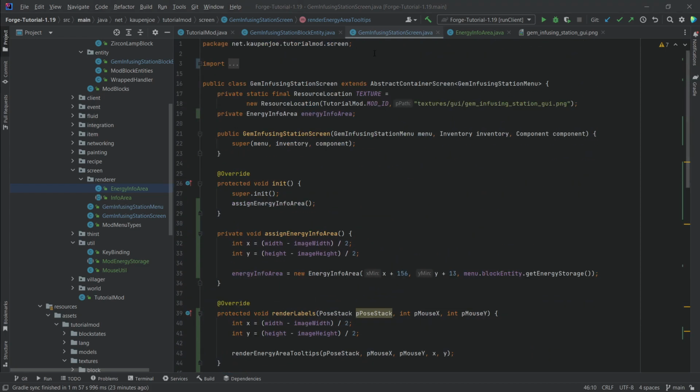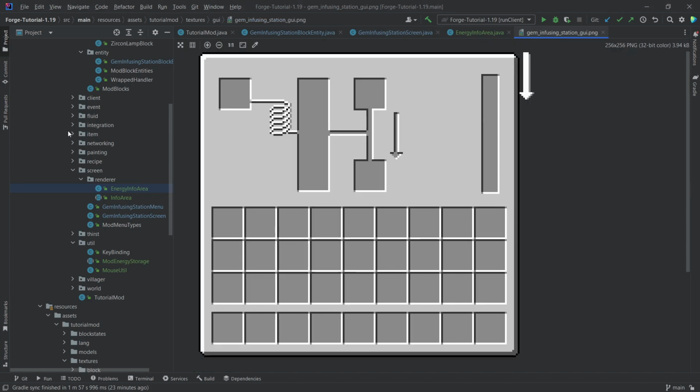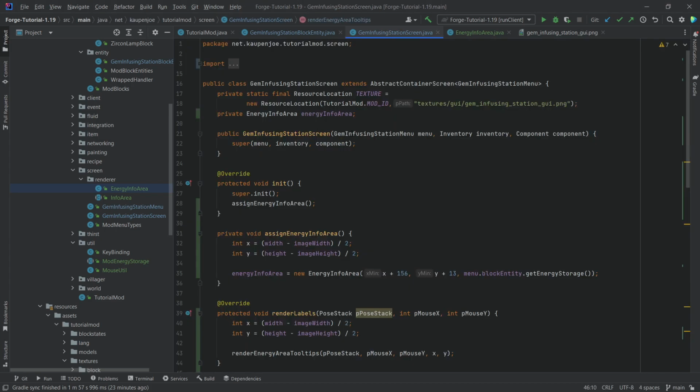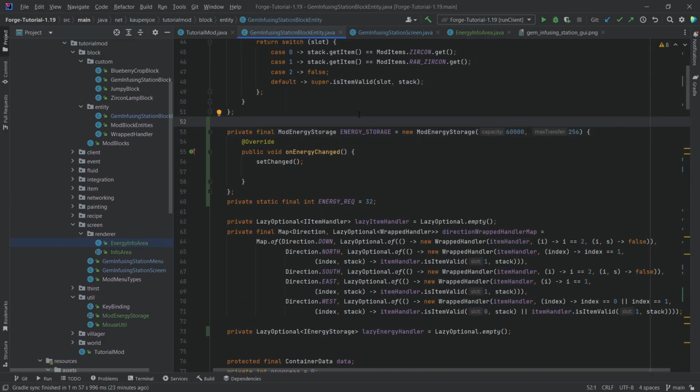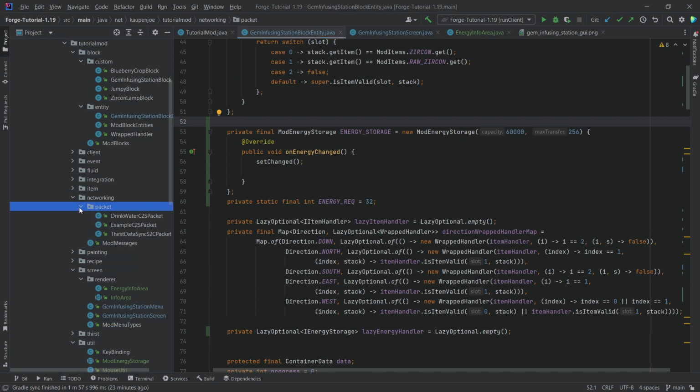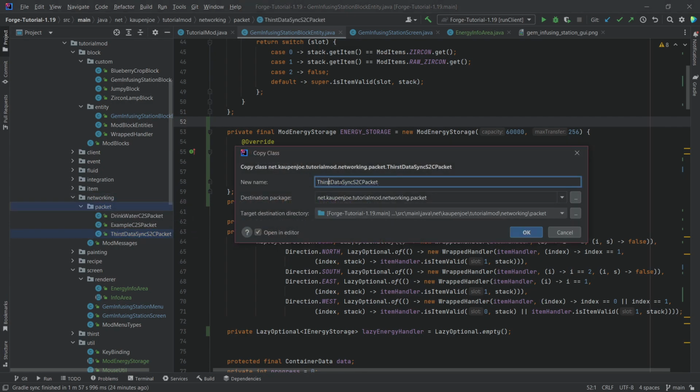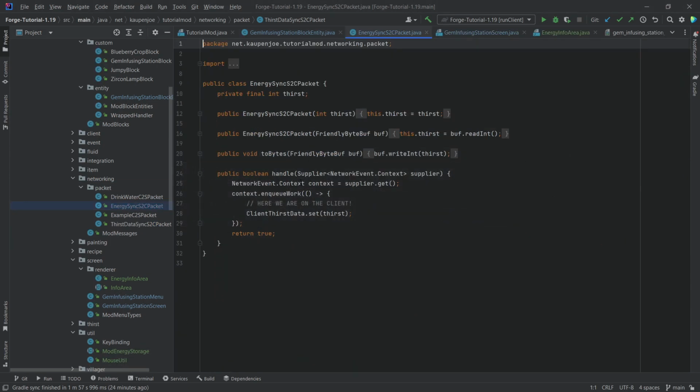Now, all of this is done, and it would work if we would synchronize all of this craziness. But of course, we're not synchronizing anything yet because the energy storage at the moment exists only on the client. So we now need another networking packet over here, but nothing too crazy. Let's just copy over the ThirstDataSync over here, and this is going to be the EnergySyncS2CPacket. Yes, please. There you go.